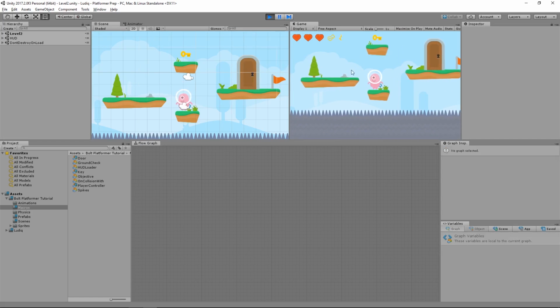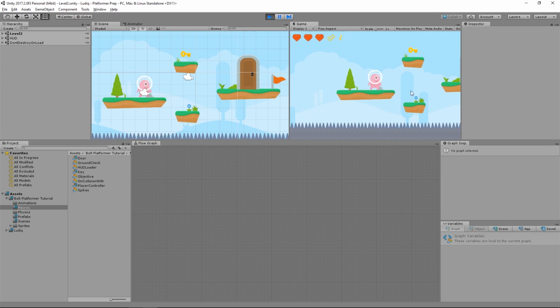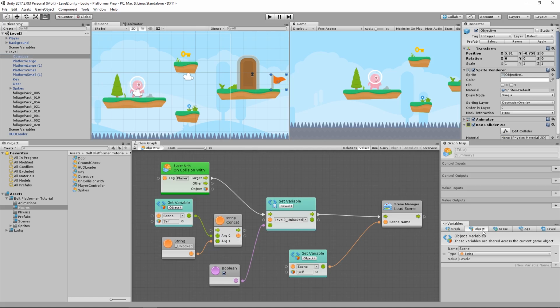But what happens is I load the same scene again. Now the reason that happens is because we did not change the variable that says what scene is to be loaded in this scene, or other scenes in fact. So let's do that quickly. This is defined on our objective object. And from level 2 we would load level 3, and so on.